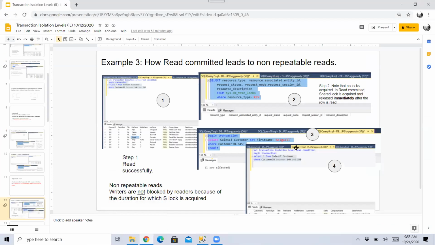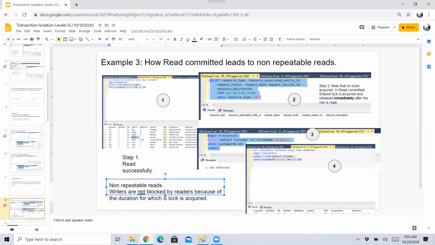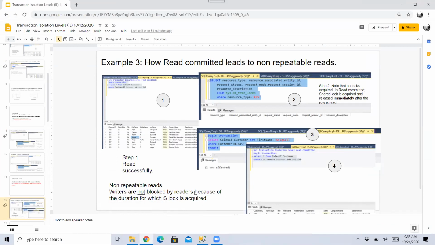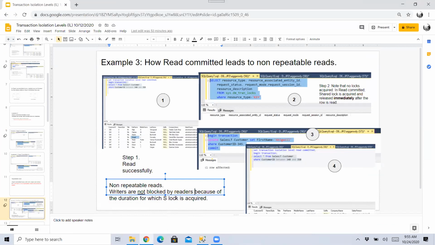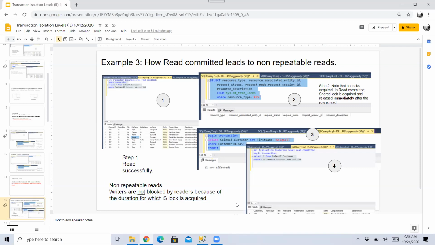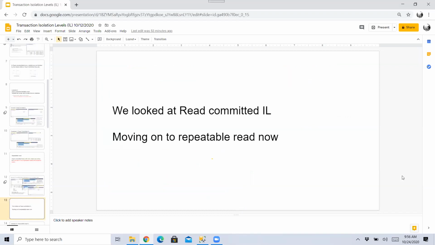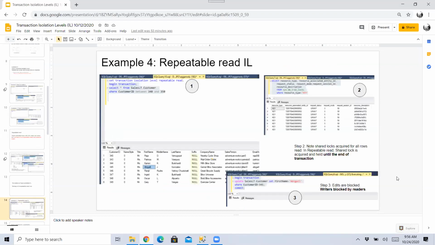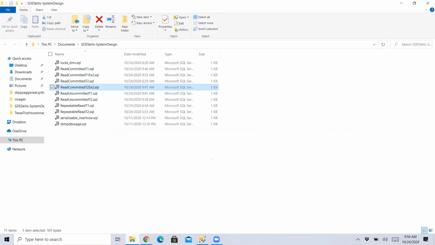So I just want to see if I had another example. Yeah, like Abhishek was mentioning, readers do not block writers, and what was interesting to me is this reasoning, because the duration of the shared lock is momentary. When you get the data you release it; you acquire it, you release it, you don't hold it. And if we go to repeatable read now, let's see how that avoids that problem.